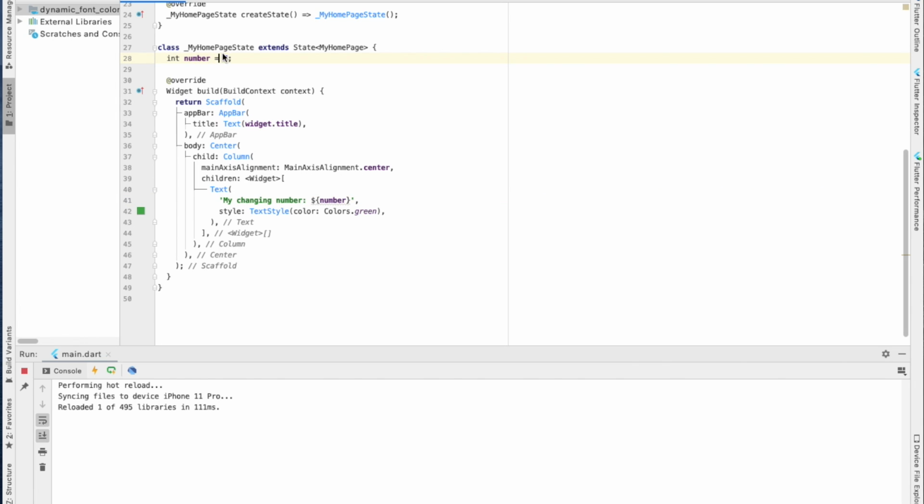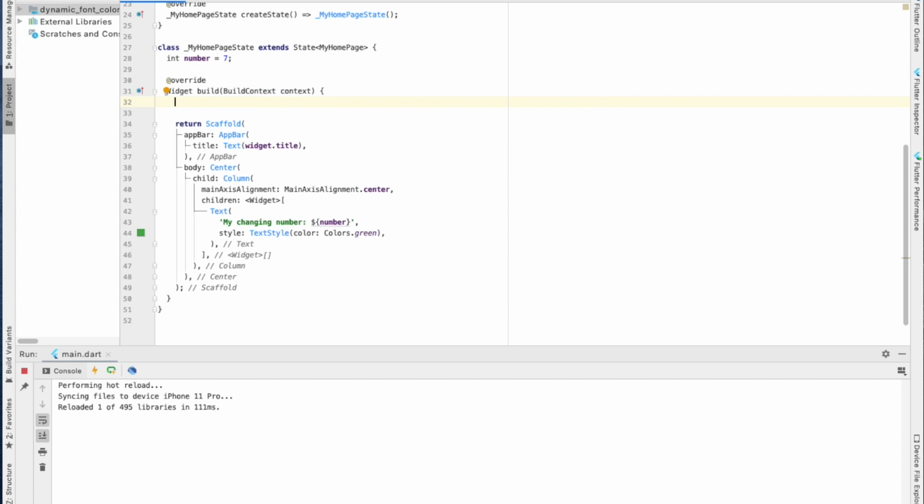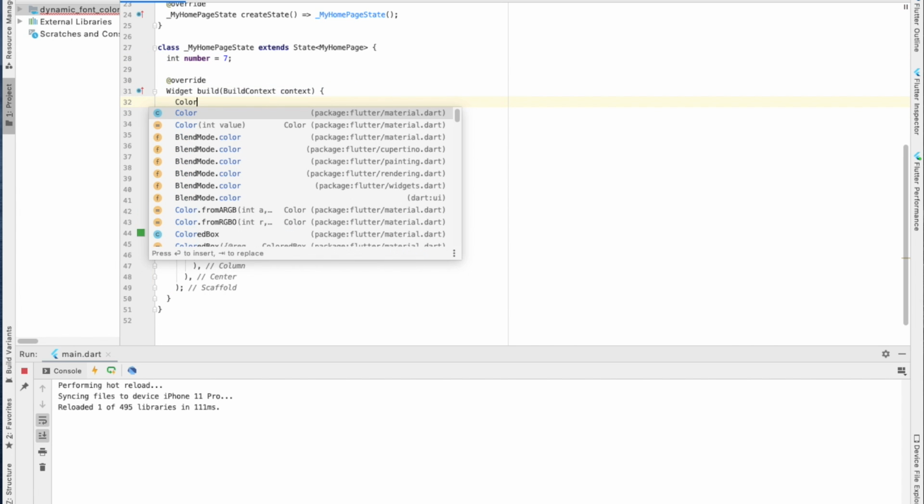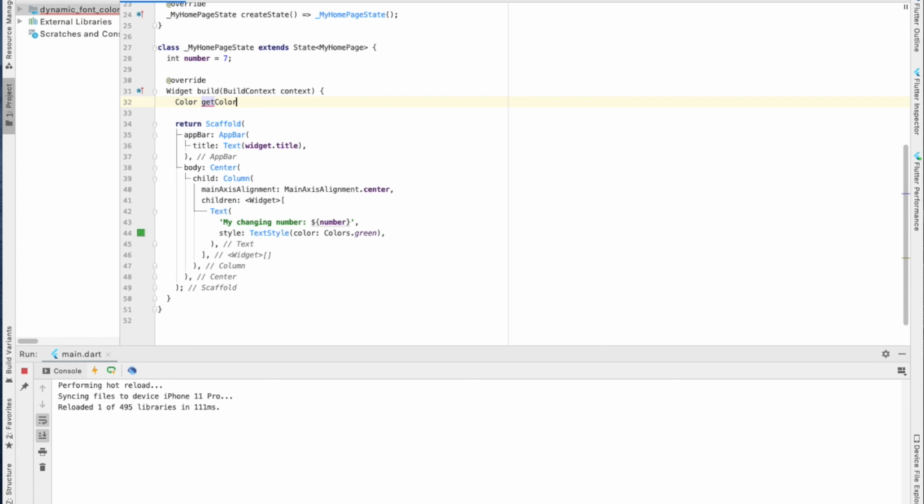Now, I have this number here, and your number could be ever changing. Let's say you're taking in a probability, for example. So there's a lot of reasons why you might want to change this. And so what I'm going to do is I'm actually going to set up a method, and I'm going to say color, get color.